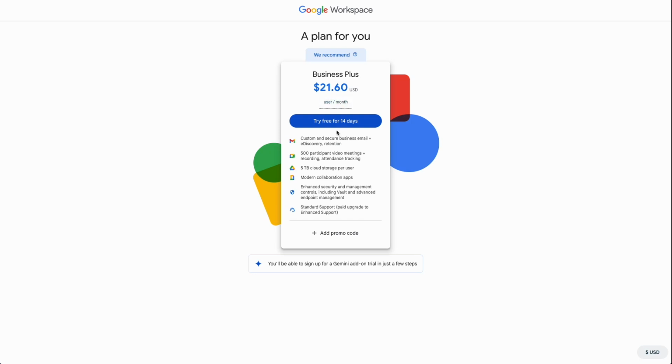Now, a Google Workspace account, actually, if you do the Business Starter, it's only about $6 or $7 a month. So we're going to end up choosing that option, and I'll show you how to change from the Business Plus to the Business Starter. But Google just doesn't give you that option to choose the Business Starter right away. So we're going to choose Business Plus for now. We're going to do try free for 14 days.